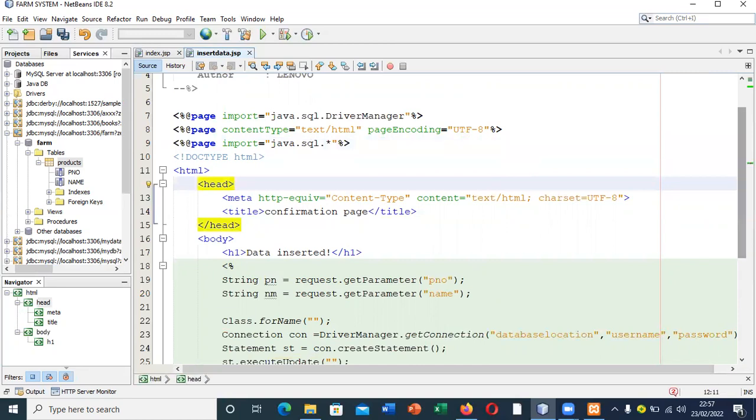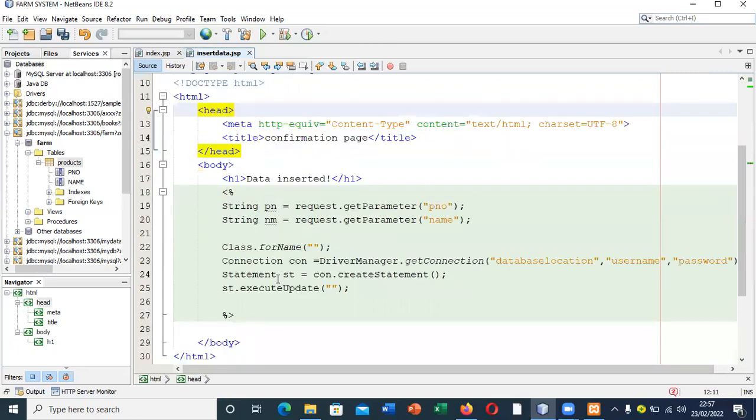Once we have that, notice that our error is now gone. We don't have the error anymore. But now we want to specify what database it is, because here we set a database location. Which one is that location? And what drivers are we using?